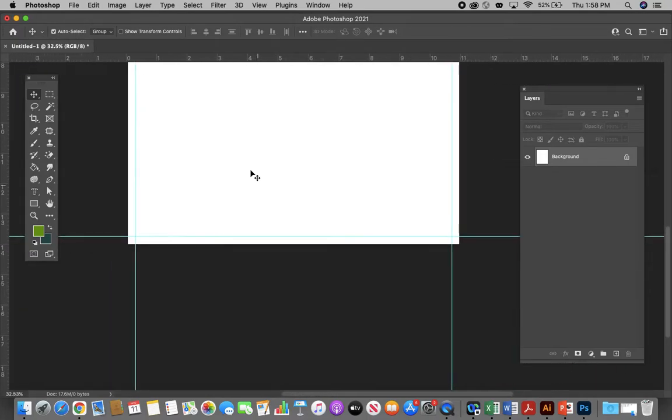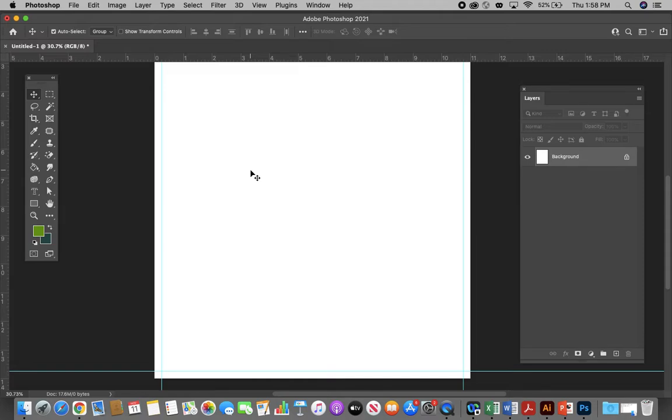This is very important because no printer can print to the edge. And also in terms of the visual appeal, you want to make sure that you don't put any pictures or text too close to the edge. So that's why I brought my guides out, to make sure that none of my pictures or text are too close to the edge of the paper.